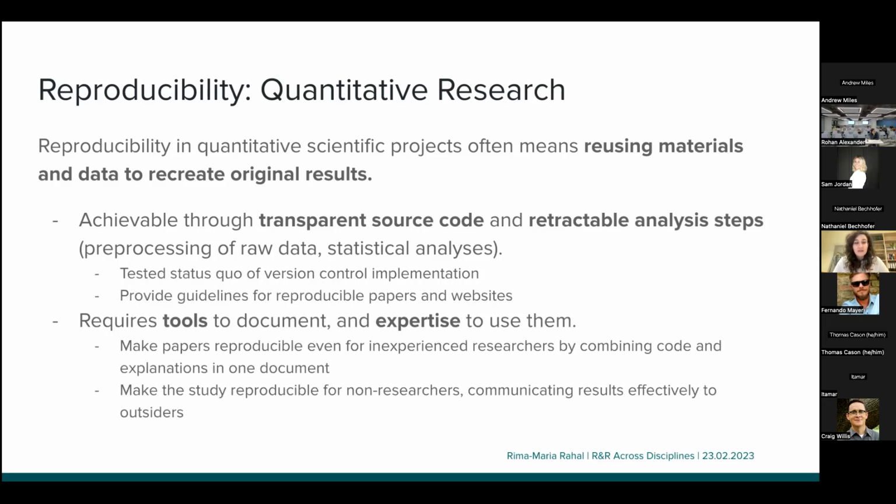So what they did was to test the status quo of version control implementation in the social sciences. For instance, one project did that, and they went on to provide guidelines for reproducible papers and websites. And in doing so, these guidelines were also accessible, in particular for inexperienced researchers, because they combined code and explanations in one document, and also became more accessible for non-researchers, communicating results effectively to outsiders who didn't have to do anything with code, but they were able to read what was happening step by step in these reproducible papers and websites.